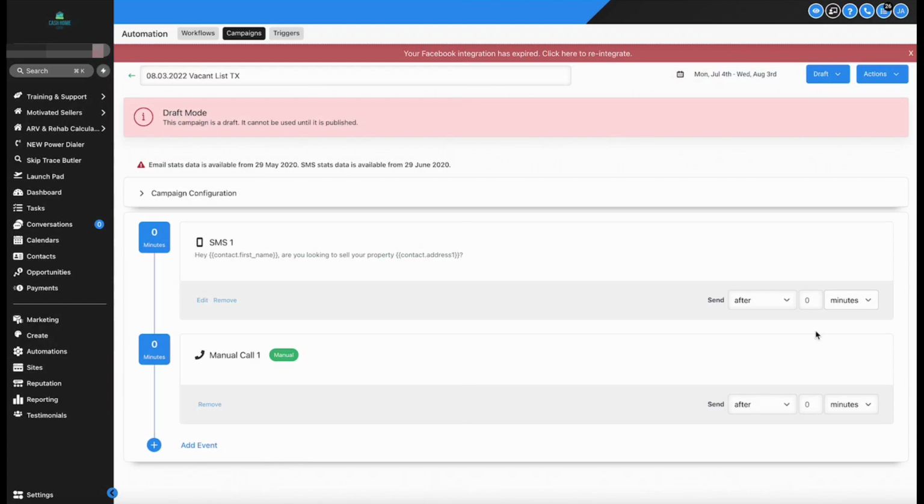It is important to note that this time frame runs off the previous action. So this means that this manual call will actually happen, let's say you want this to be done when they receive the text, after 1 day you want them to be added in a manual campaign. So that's how it's actually going to work. This time frame always runs off the previous action.